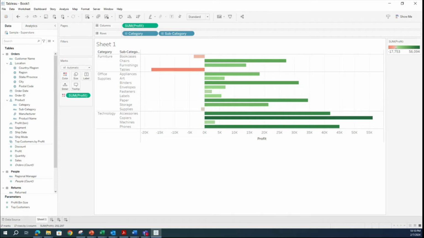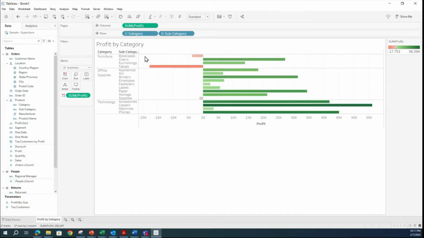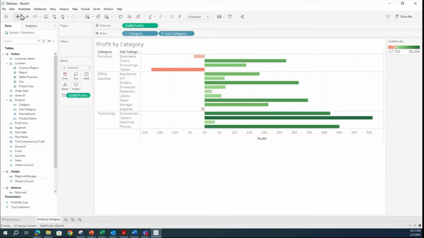So let's name it as profit by category. I'm going to name it PROFIT by CATEGORY. Awesome. As soon as I change it, even this changes. Maybe I can make it bolder, and smaller.